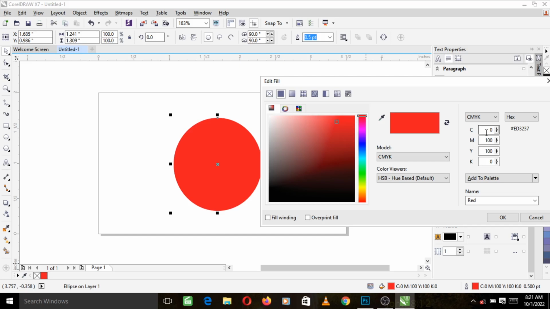Now if you wanted to do a work majorly for digital, web or online purposes, and you are not printing it, then you will switch to the RGB color mode. Now you will see that the RGB color mode of the same red is red of 237, green of 50 and blue of 55. So these are the different color mode types that we have that will tell you the specific color value of an element.